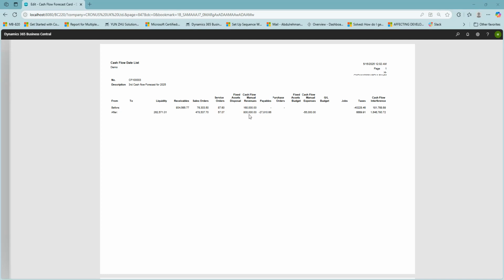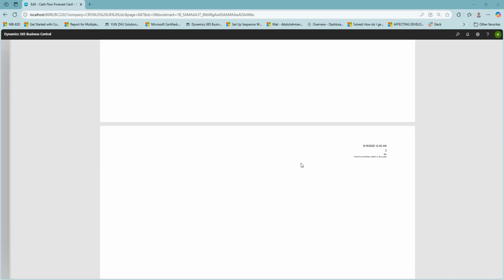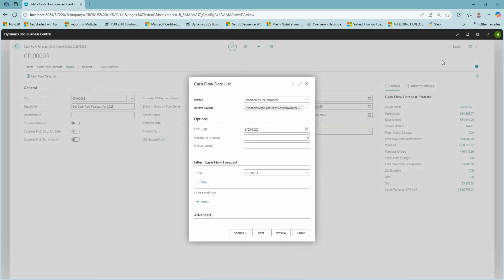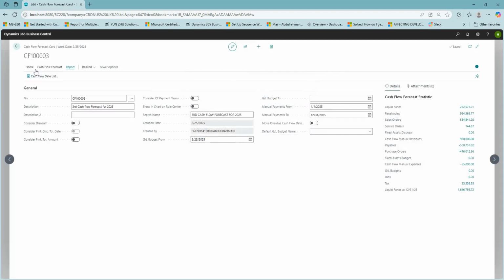And yes, so that's just to give you an overview of the cash flow capabilities within Business Central, and you being able to assess the liquidity of the company based on this powerful feature from Microsoft Dynamics.